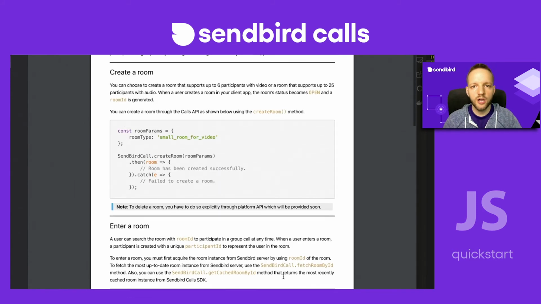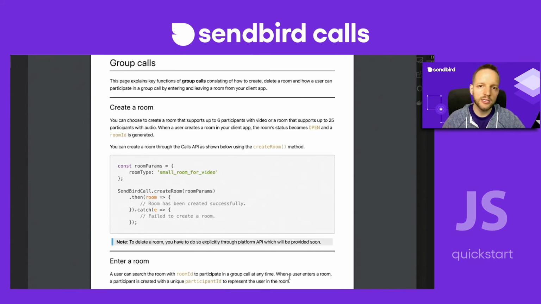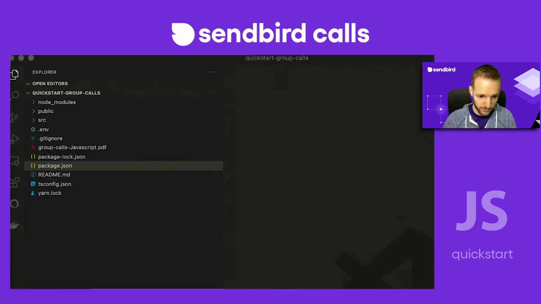Based on what we just saw in the demo, I think you can see where each of these events get implemented, and these show the interfaces that would be used during those events. If you're familiar with the Sendbird Calls SDK at all, you'll know that this call object is kind of the core of all of the operations that occur. And the Sendbird Call object now has create room and fetch room by ID.